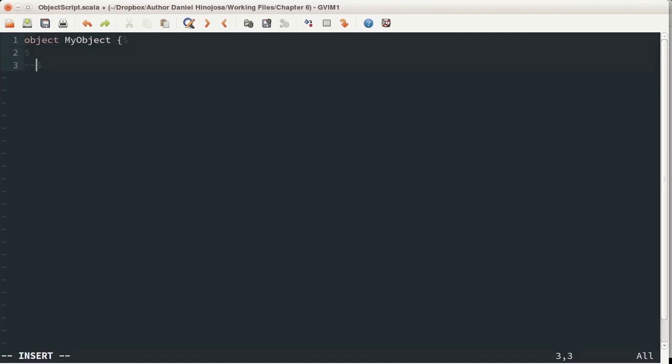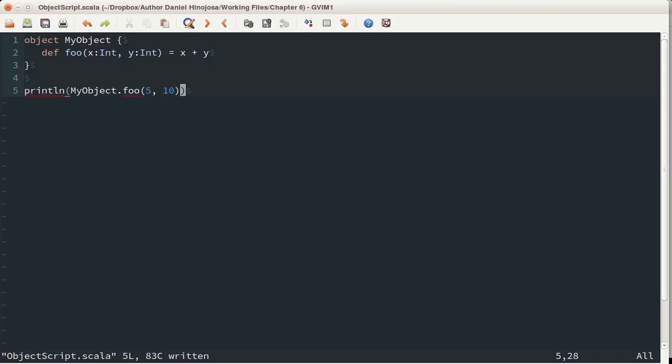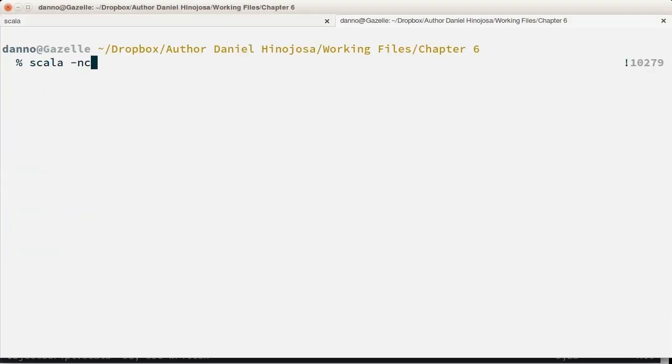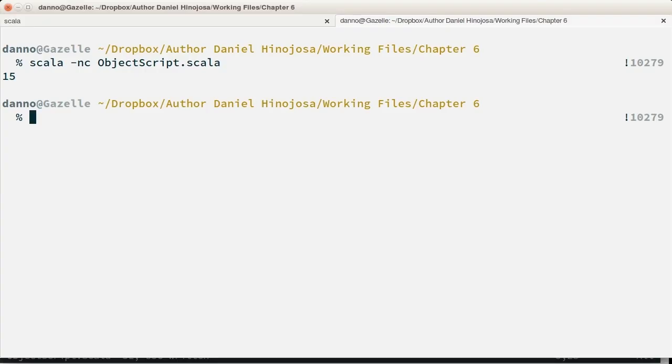So I'm going to do the same thing again. I'm going to create my singleton within here called myObject, and I'm going to put a method in here. Now I'm going to output the result. Let's go ahead and save this and run the script. So here I am at the command line, running my script. There it is. We obviously get 15.